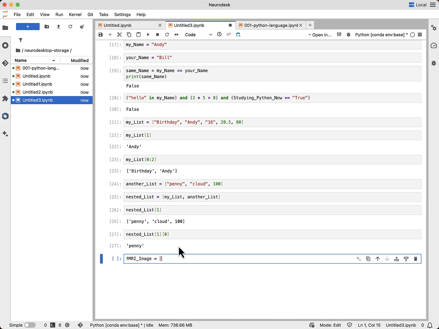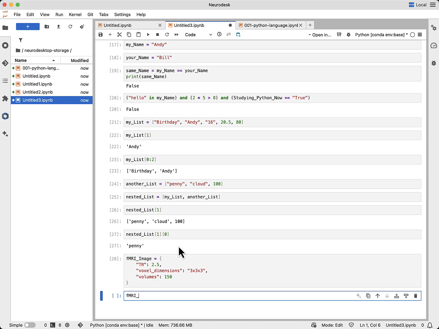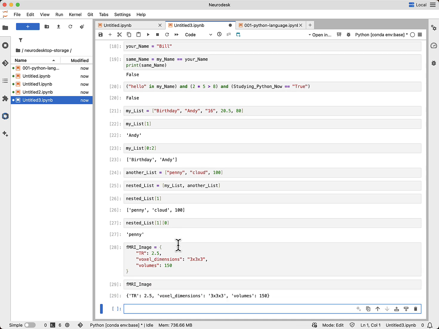As an example, let's say we create a dictionary representing the header information inside an fMRI dataset. This might contain parameters such as the TR, the voxel dimensions, and the number of volumes. We create this dictionary inside of curly braces with a colon separating each key value pair, and also a comma at the end of each line for each of these key value pairings. If you just type the dictionary name, it returns all of the key value pairings.